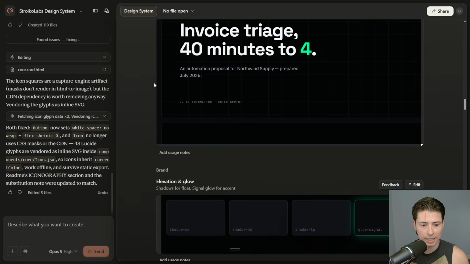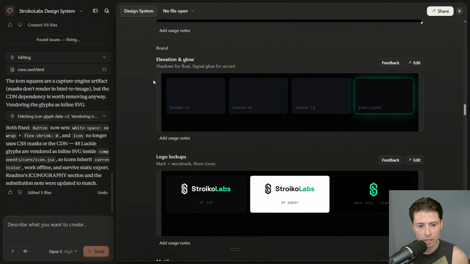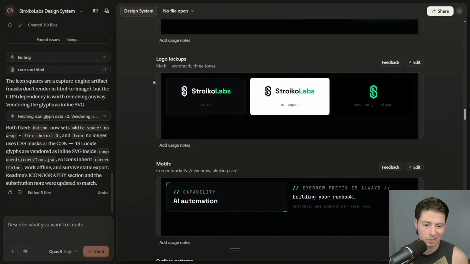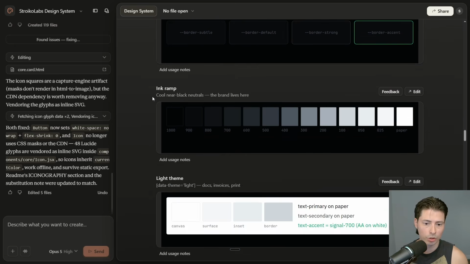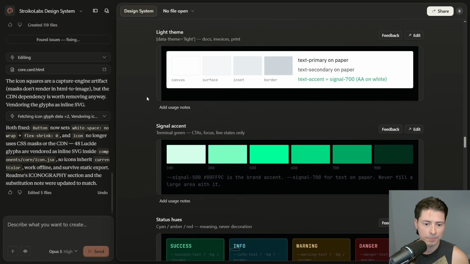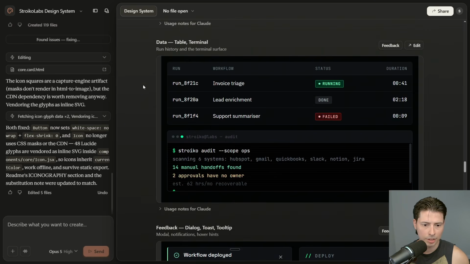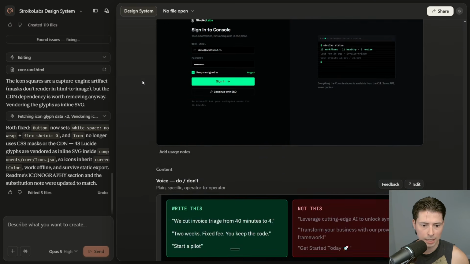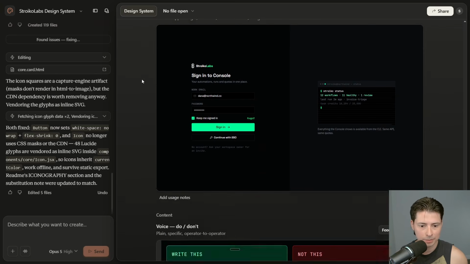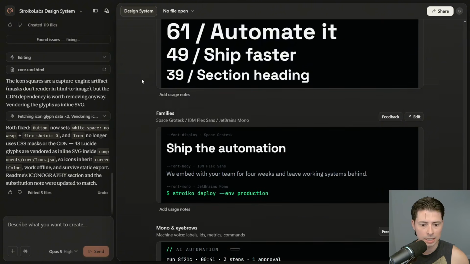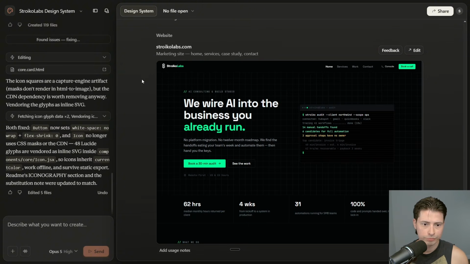So this is a pitch deck. These are different React components. This is the logo mockups. You've got motion graphics, the borders. This is my color palette. And then at the very bottom, there's a console to log in to my website, and then an overall general website. So this is like the marketing site that it would put together for me. And so this is the overall design system.